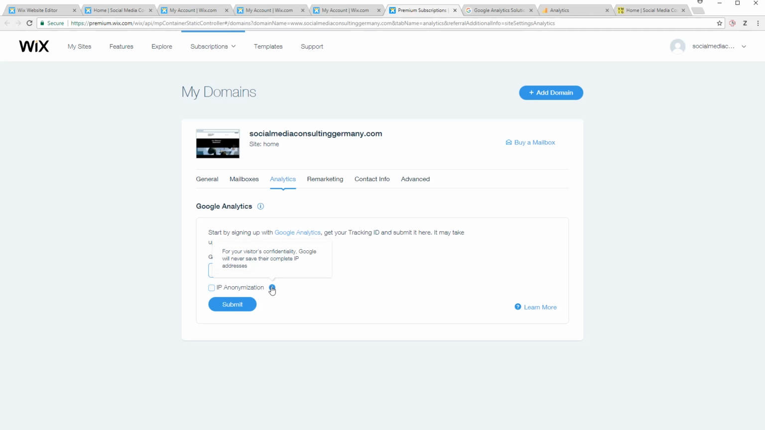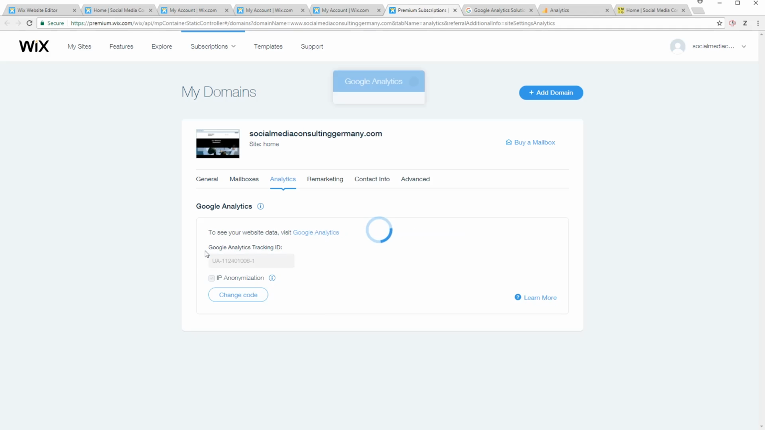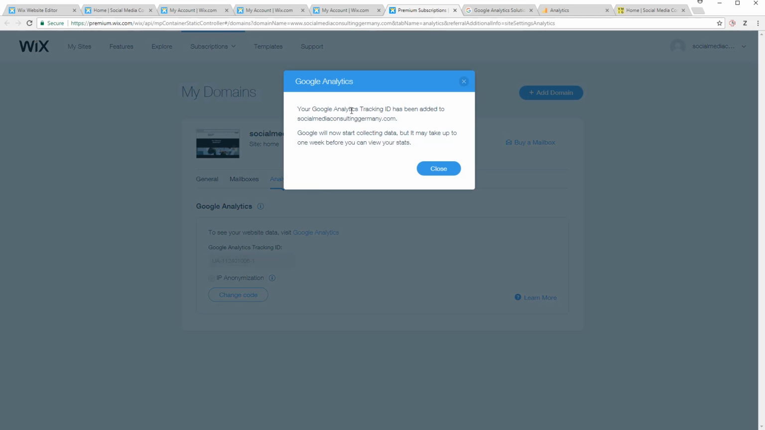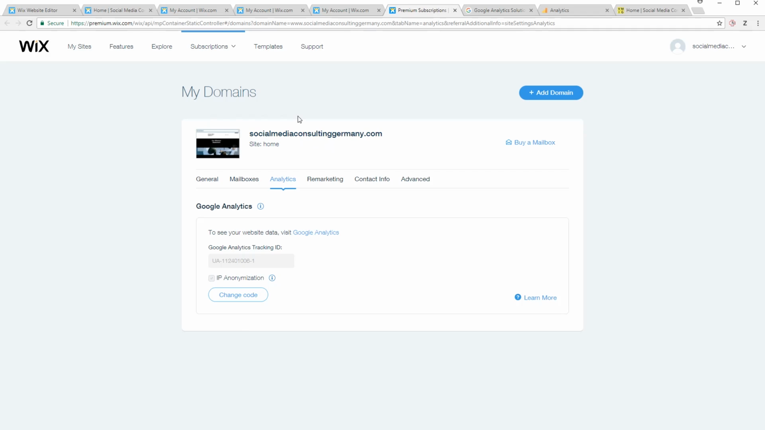Now we have the option to give our visitors confidentiality so that Google will never save their complete IP addresses. I'll click it, go and submit, and now your Google Analytics tracking ID has been added to my website. Google will now start collecting data, but it may take up to 1 week before you can view your stats. So that's set up.